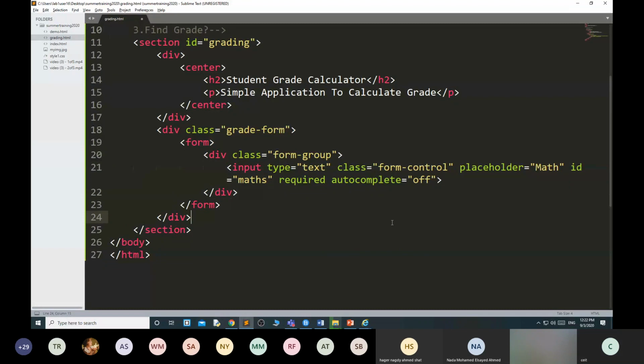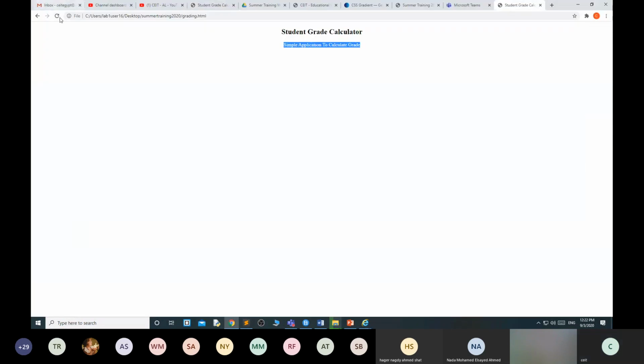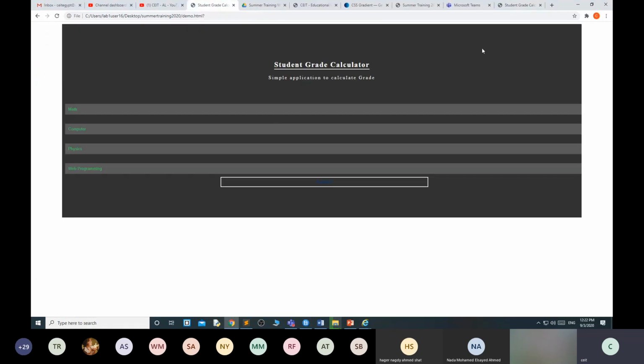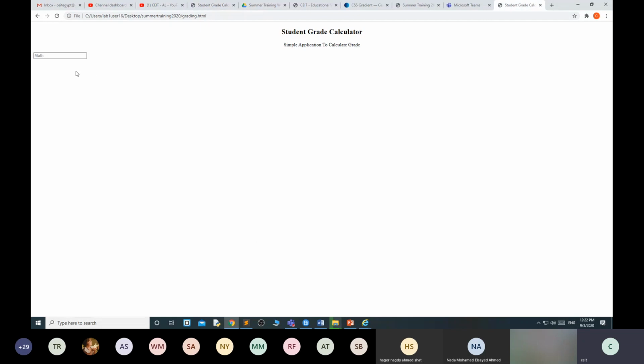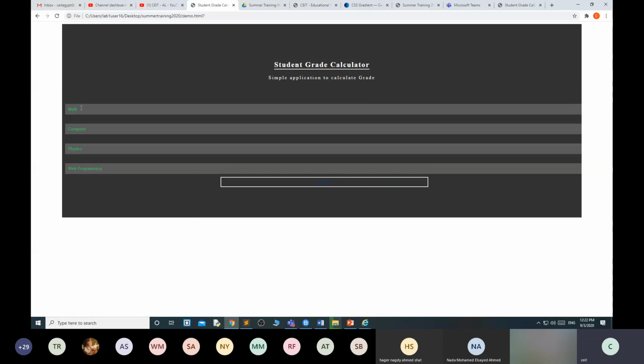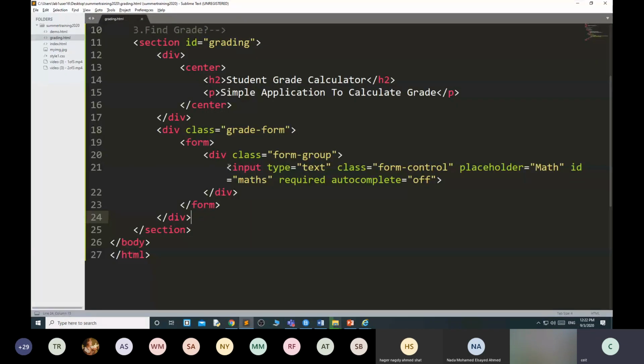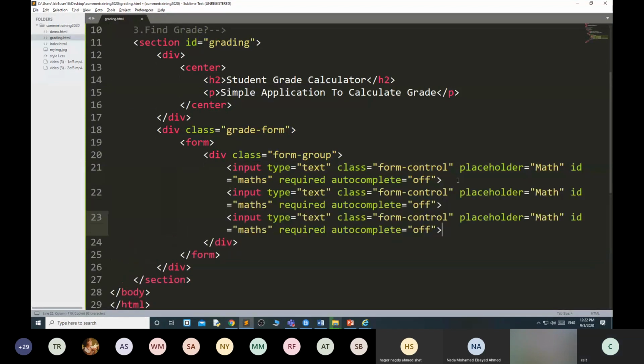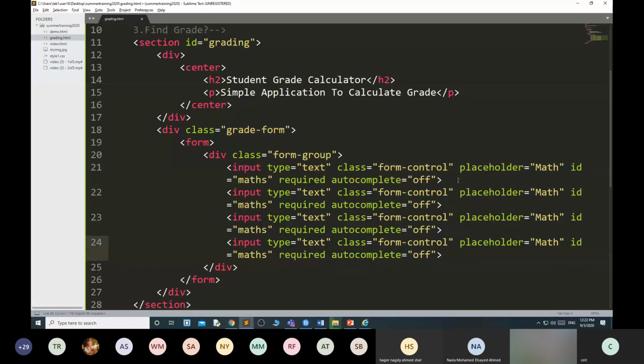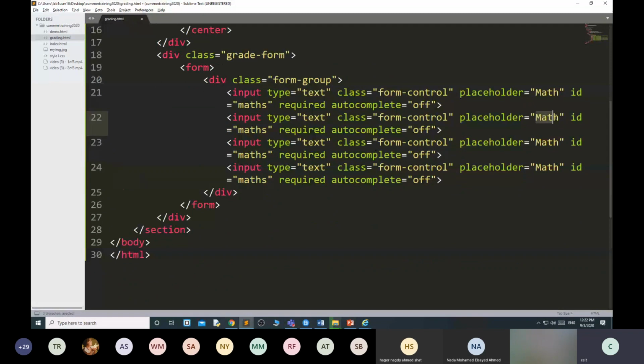Okay, first we will see it gives you one input text. Don't worry about the look and feel, because we will use the style CSS to design it. Okay, first we need the content like this. How many text fields do I need? For math, computer, physics, web programming. Then simply copy it 3, 4 times. Only thing you have to change is the placeholder.